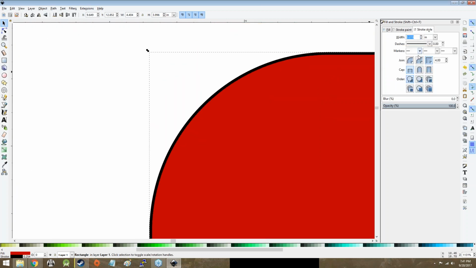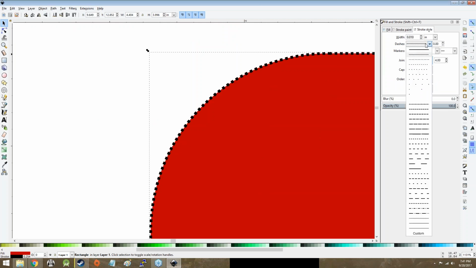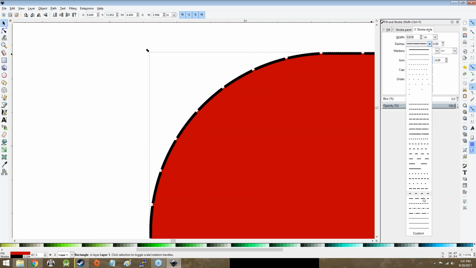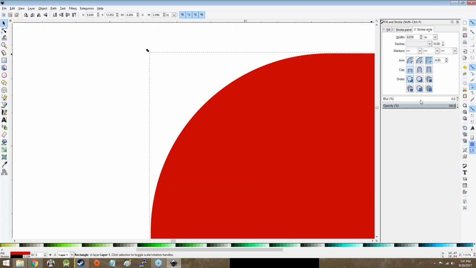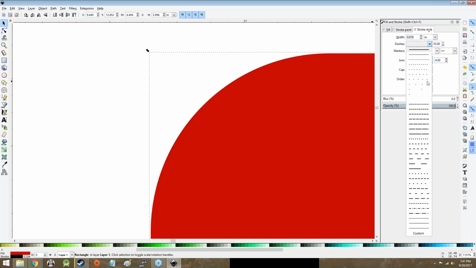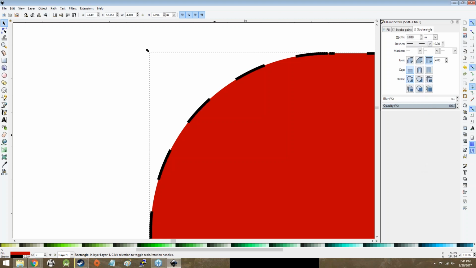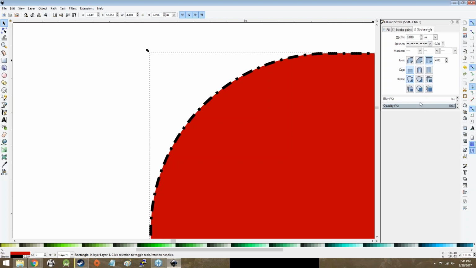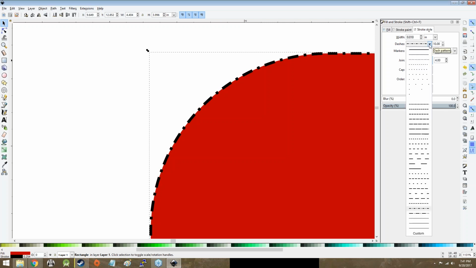But the stroke style is where we change how the stroke actually looks. See, we can turn it into a dashed line, or we can turn it into a cut line, or a Morse code line, or absolutely nothing there, or a weird staggered kind of design, or you get the idea. You've got options as far as that.